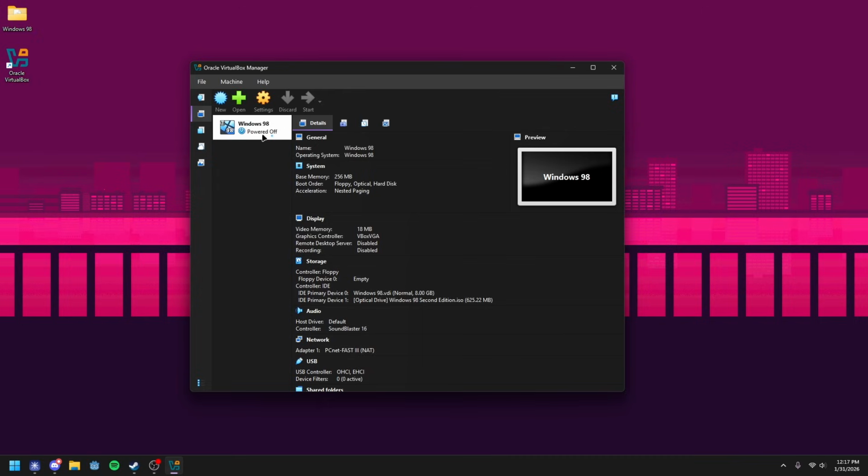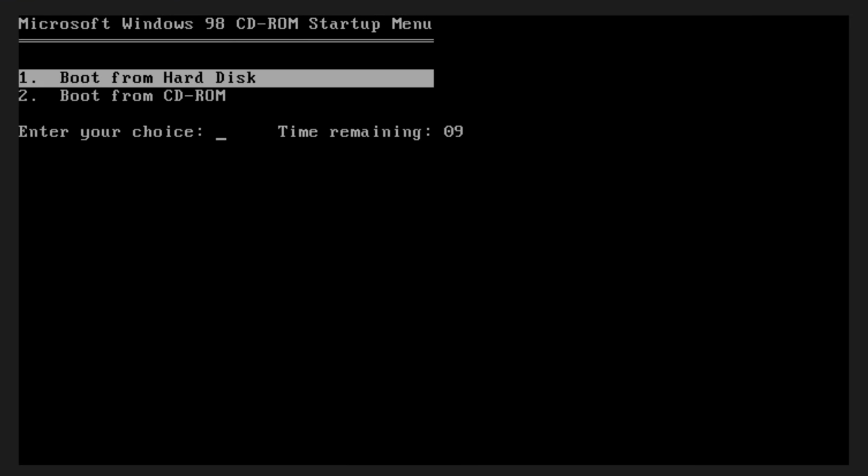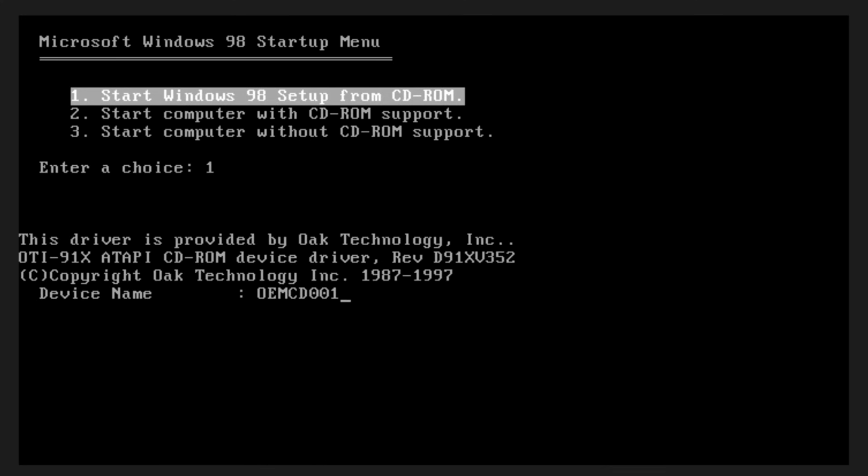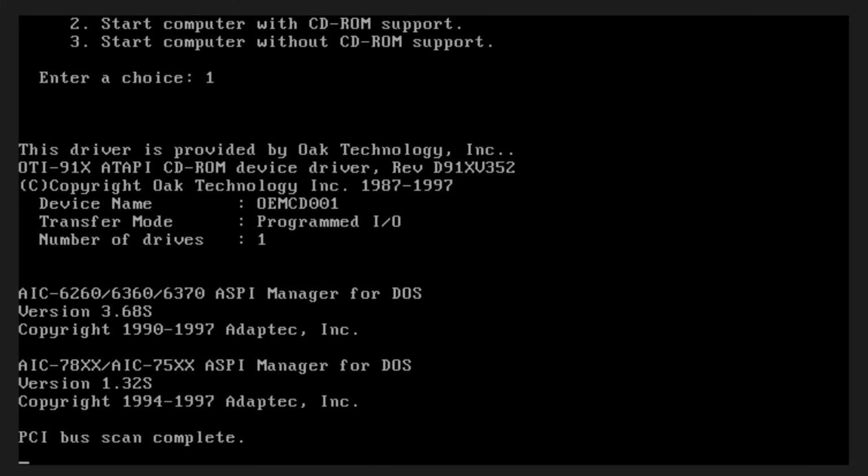Okay, so we're gonna power on Windows 98, and then we should be able to boot from the CD-ROM. Everything went to plan anyway. So yeah, we're gonna boot from the CD-ROM, and we are going to start Windows 98 setup from CD-ROM. Okay, I think that's it. Device name, this driver. Oh, what? What are we doing? What's happening here?